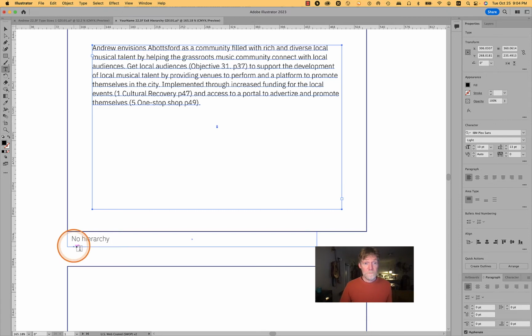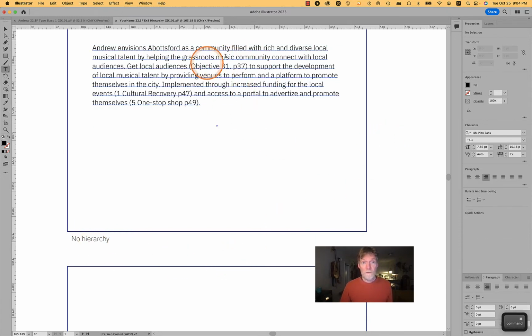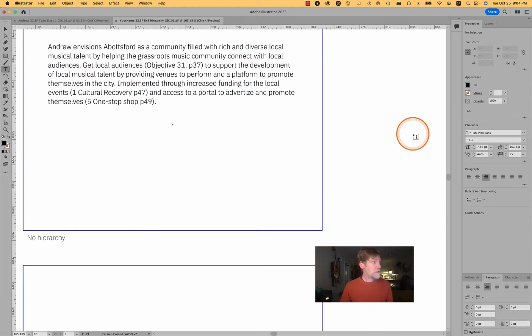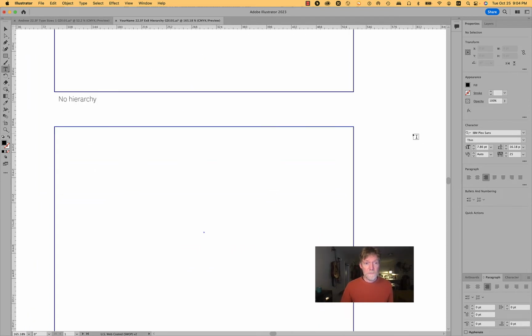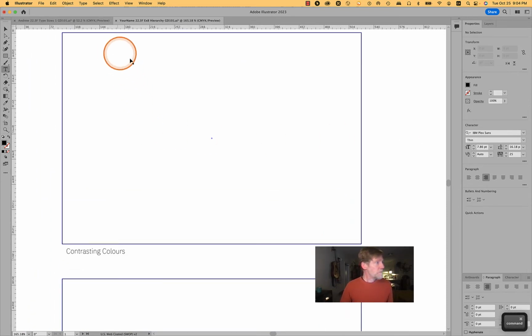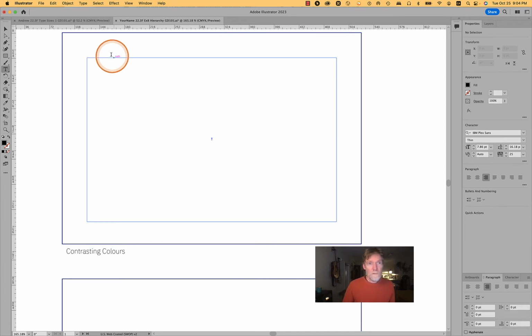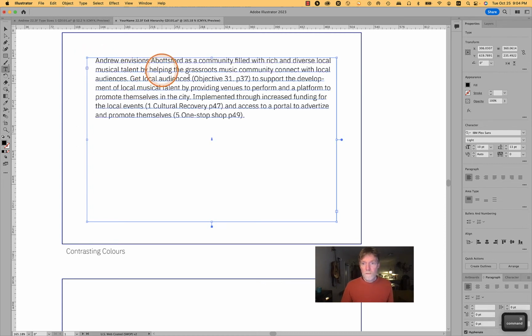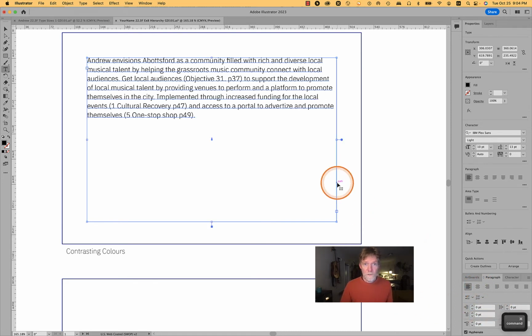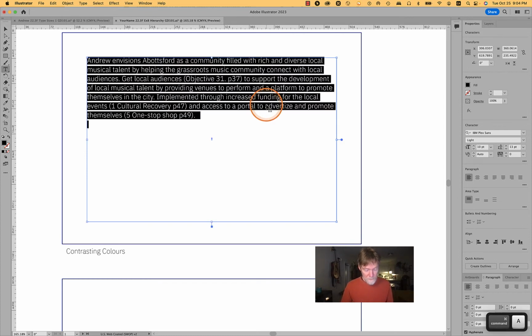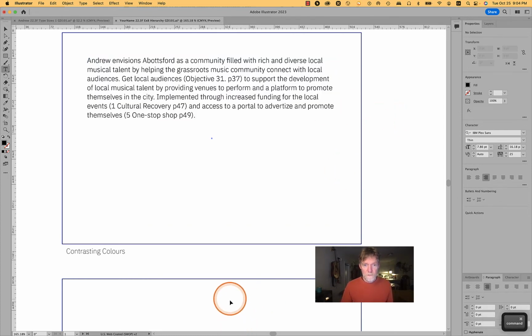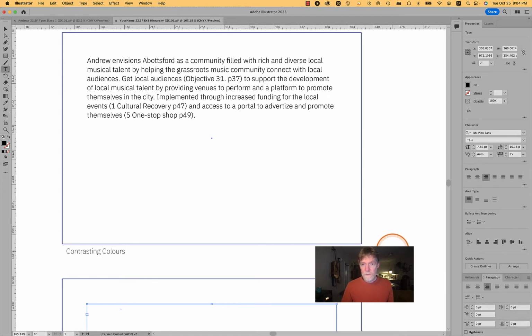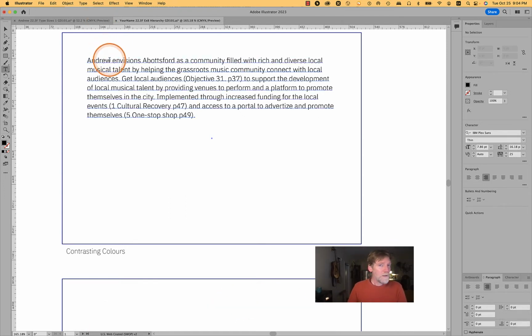So this first one is no hierarchy. You haven't developed any hierarchy. Everything is just one block of text. For the next one, you are going to set up the hierarchy using contrasting colors. So I'm going to select all this and copy it again. And that should get rid of that extra margin.